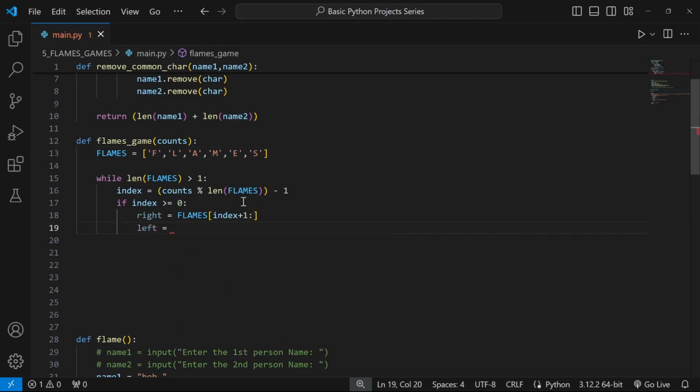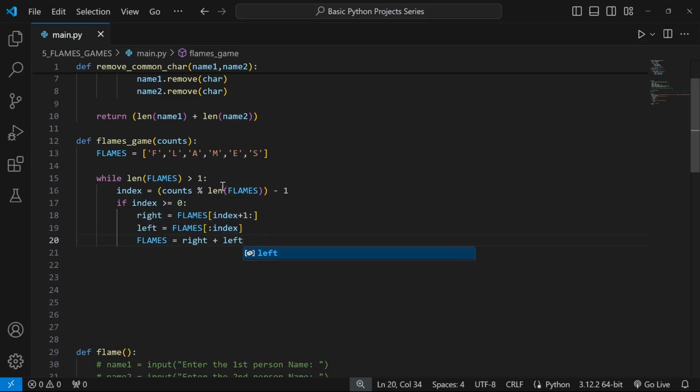And left hand side from frames, from the starting to the index which I have calculated. Now I have sliced the indexes and kept the slice parts into the right and left variables. Now I will again merge both the lists.